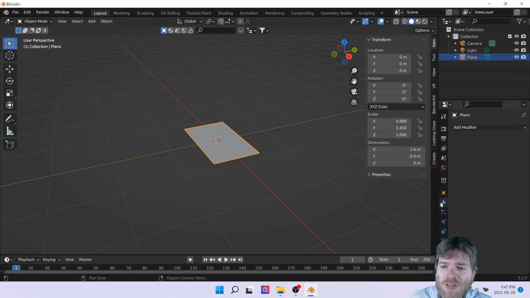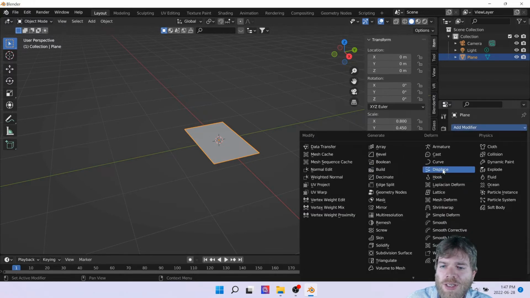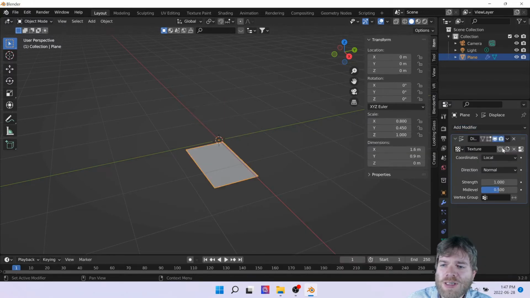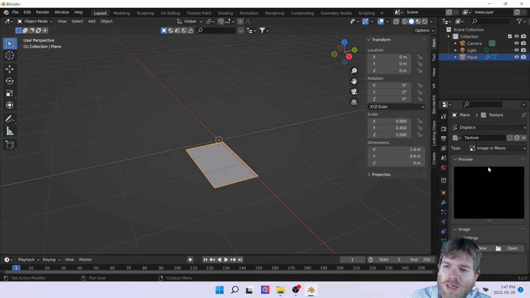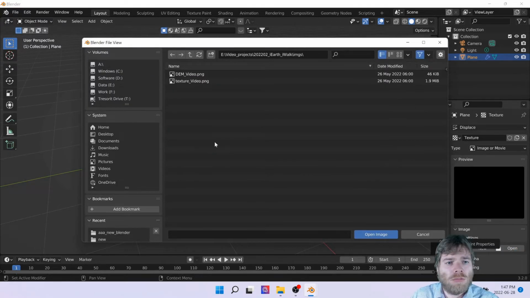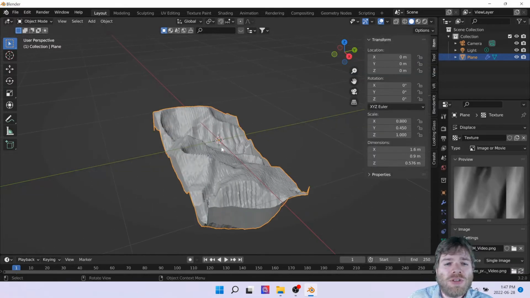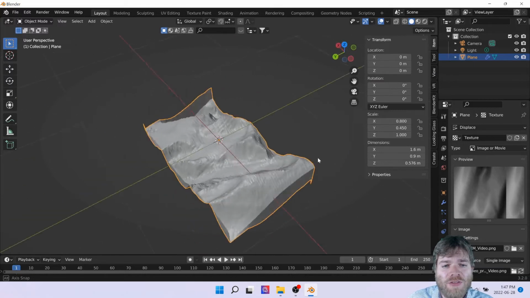The next step is click on this little tool here, click on add modifier and add a displace modifier. Then click on new, click on these two bars here, leave the type to image or movie, and then press open. And then go to your project and open the right file. And in this case, you would take the DEM file. And you see now that you have the DEM here.